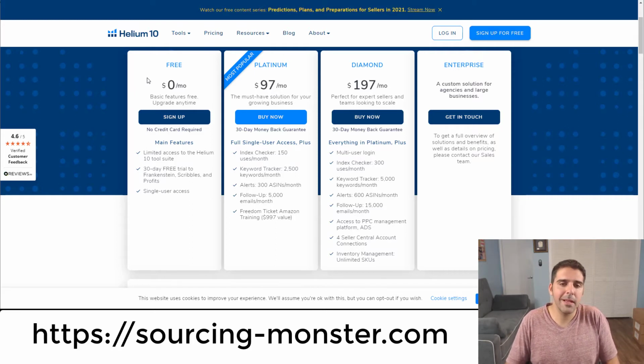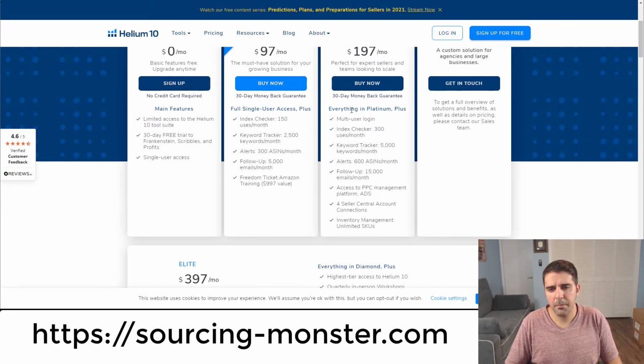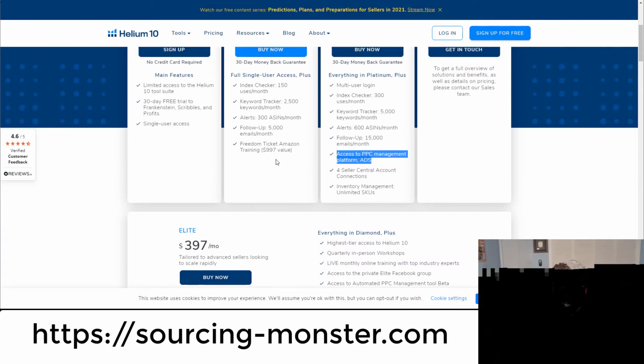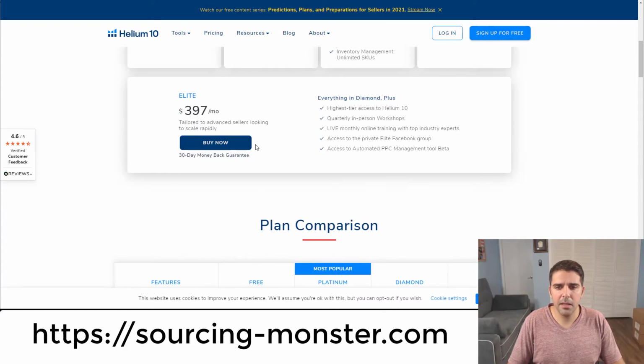As far as the other plans, you can explore it yourself. I use the Platinum. I think I'm going to upgrade to Diamond soon, because of the number of follow-ups that you can make every month. I can do only 5,000, and here they have 15,000. Plus they give you an option for their PPC management tool, which is not that great, but it gives you some features.